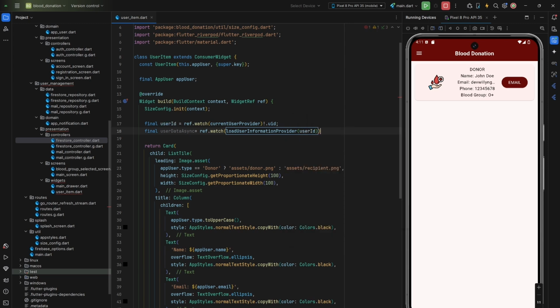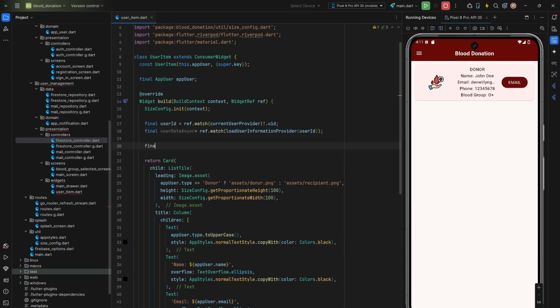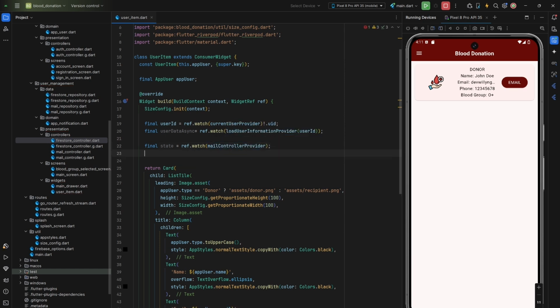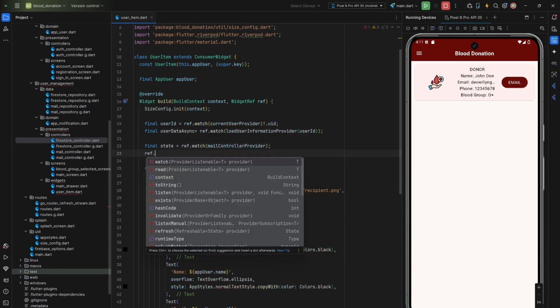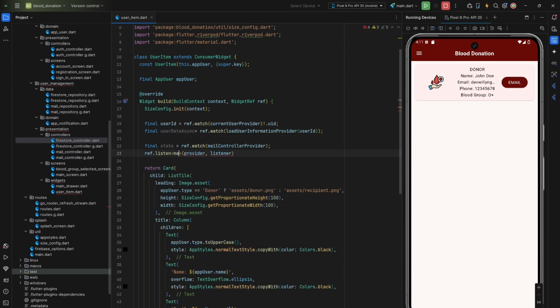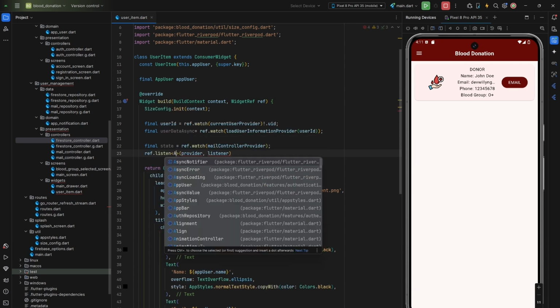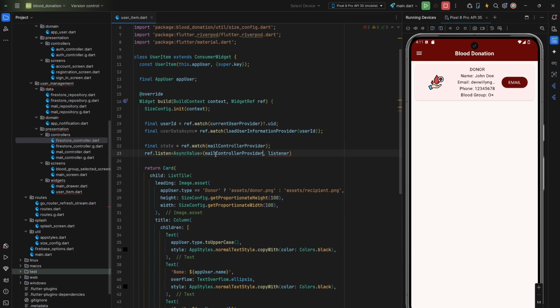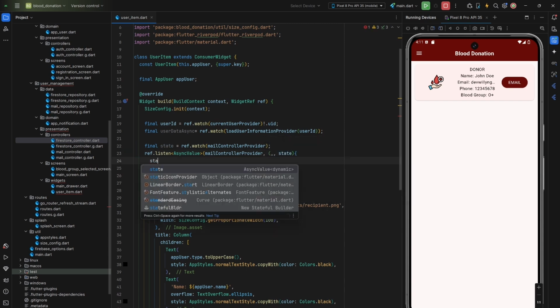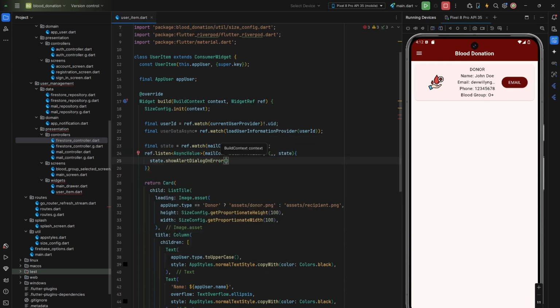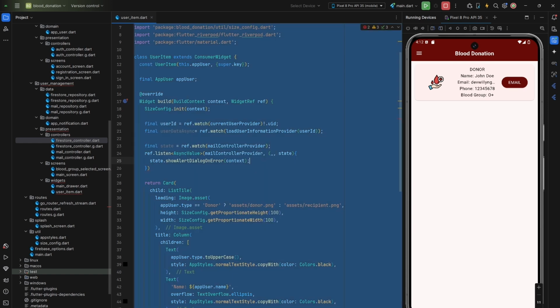passing the user ID. When we'll be sending this email, we are going to need to update the state, and the state variable is going to be ref.watch mail controller provider. And in case we get an error, we want to show that error. So ref.listen mail async value mail controller provider, and in the listener we get the previous state, which we are not going to use, and the state. And then here state.show alert dialog on error passing the context, like that.